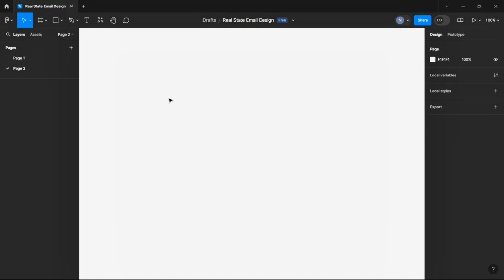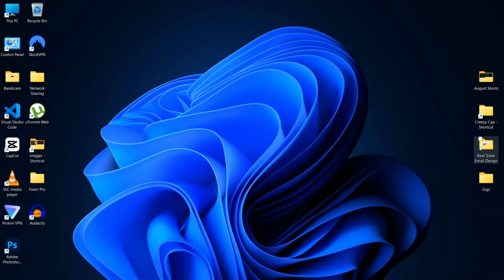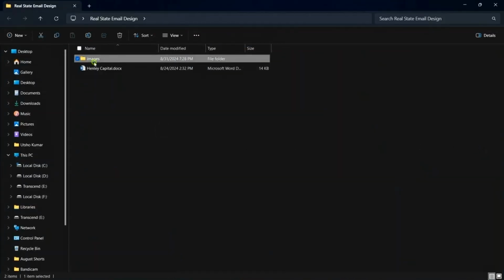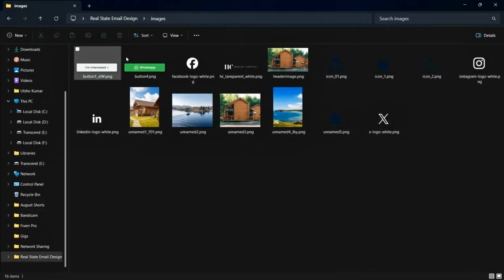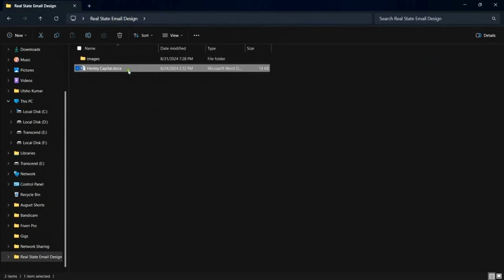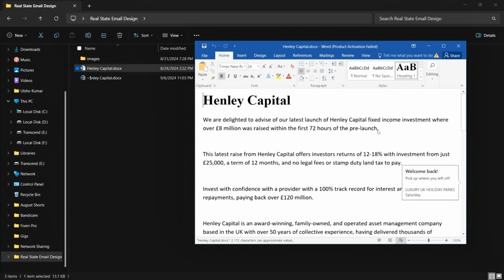Okay, so here on the Figma draft page, we gave it a name like real estate email design. On this page, we are going to design and create the HTML template. Before we start, I'd like to show you the content and the images that we have. I have these images for the template, some icons for the social, and some buttons. We're going to create the buttons in Figma, so I will not use those. And we have the contents here.